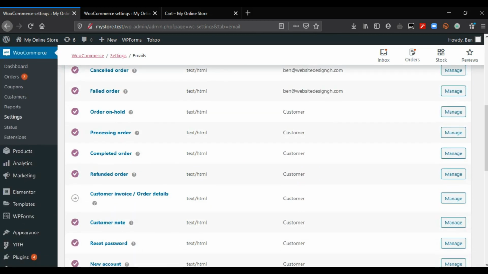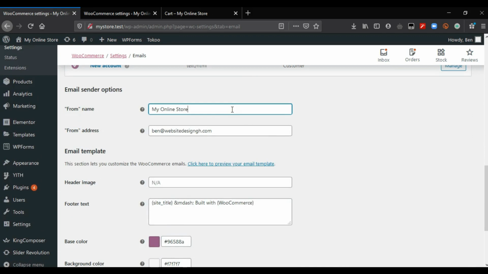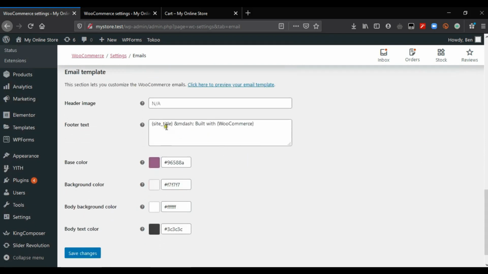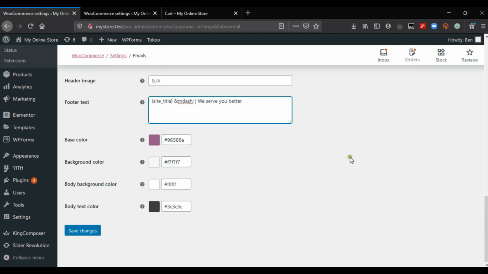Let's go down here to make some general configurations. Your website name should be here, and then the email address that it is from should also be indicated clearly here. Then the footer section, you can have something that is about your brand. This is the site title, so it will pick the default site title that you have here and place it. And then this is another information built with WooCommerce, so you can delete this whole section, or if you have a tagline, then you can add your tagline here. Then you can choose a color, the main color of the email, and then you save your changes.